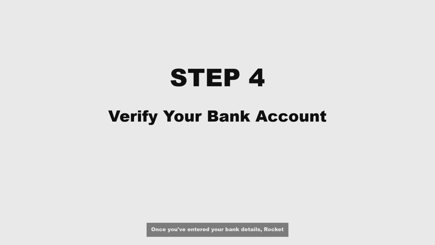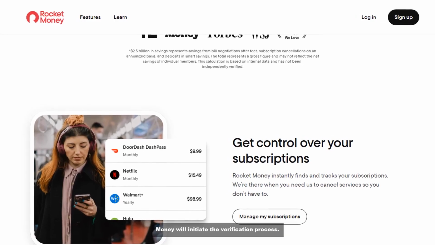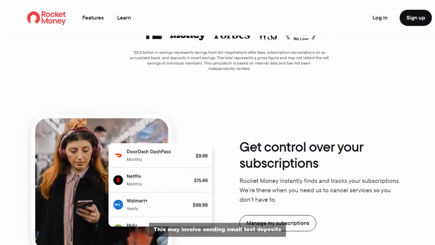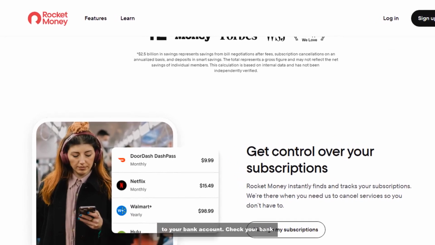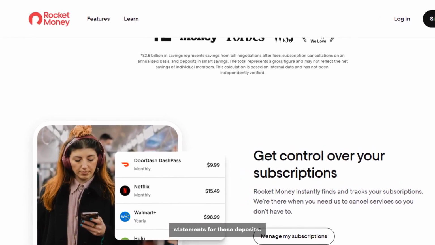Step 4. Verify your bank account. Once you've entered your bank details, Rocket Money will initiate the verification process. This may involve sending small test deposits to your bank account. Check your bank statements for these deposits.